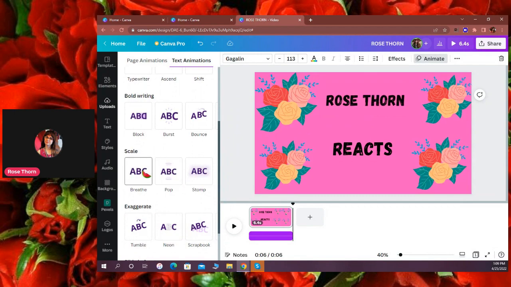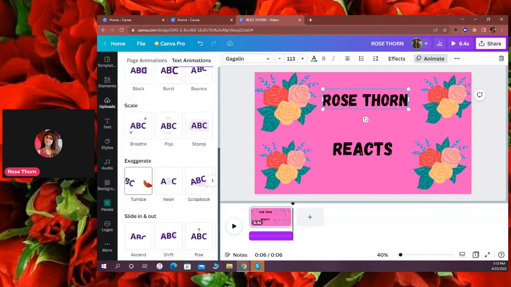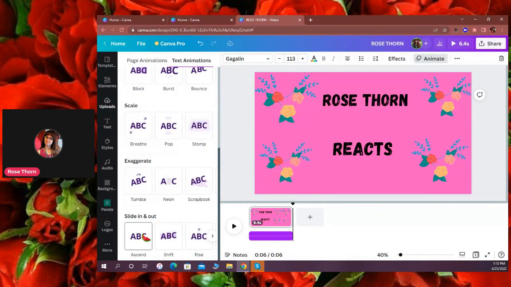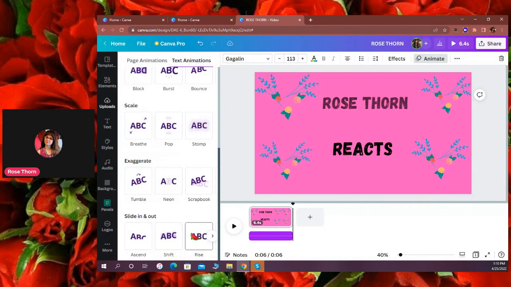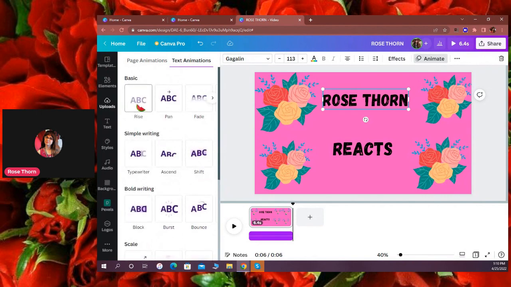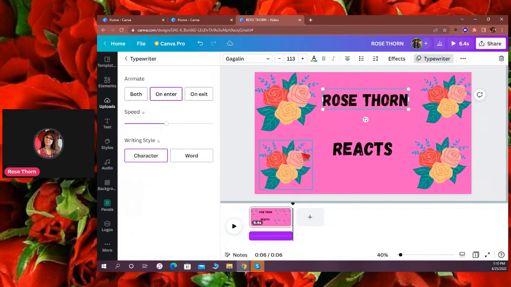You've got breathe, pop, stomp, exaggerate, neon, scrapbook. These are just more fun tools to make everything look more professional, and you can have a lot of fun with it. So let's see, how about something fun? All right, so we want typewriter for that.